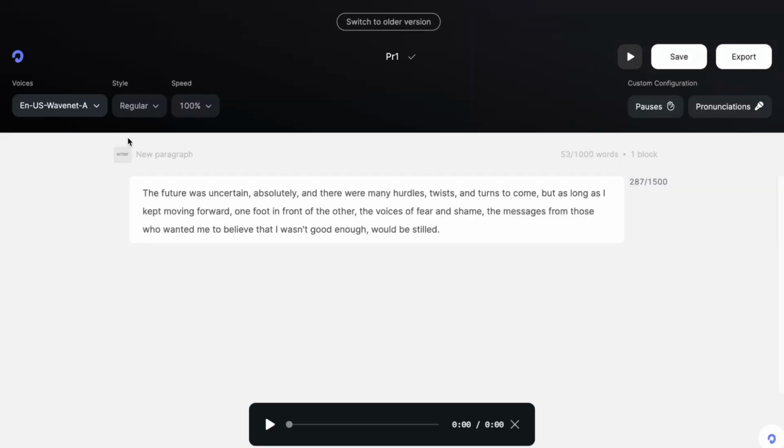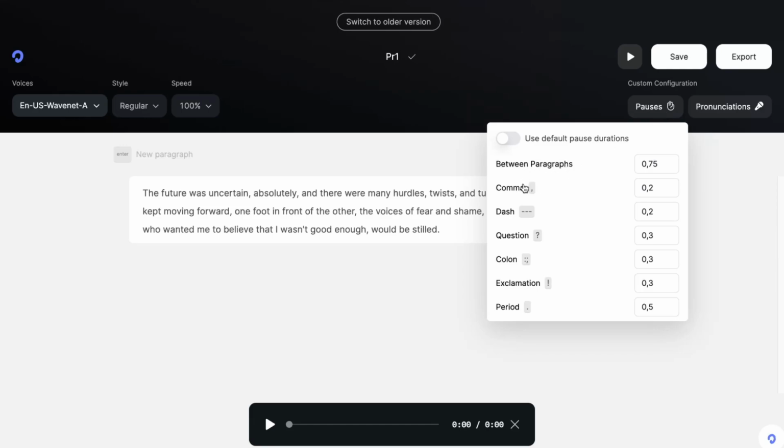The next thing we can manage is our style. There are a lot of options, but this feature is only available for premium voices. So we can try to use premium, and after that we can change the style. The next thing we can change is the speed, also only available for premium voices. So as you can see, in order to use all the features by Listnr, we simply need to buy the premium version. We can manage pauses here. We can manage comma pauses, dash, questions, colon, and different signs.